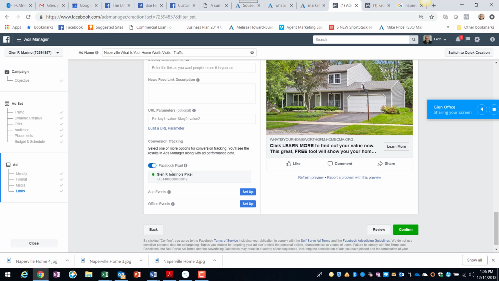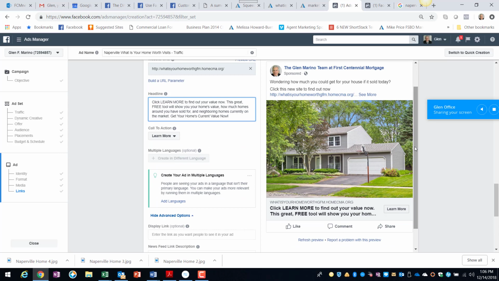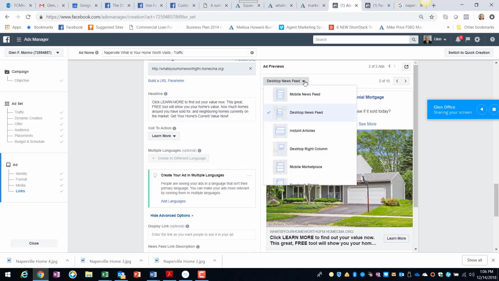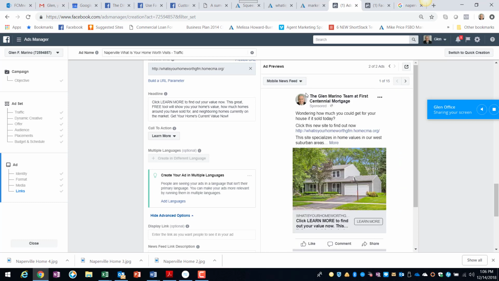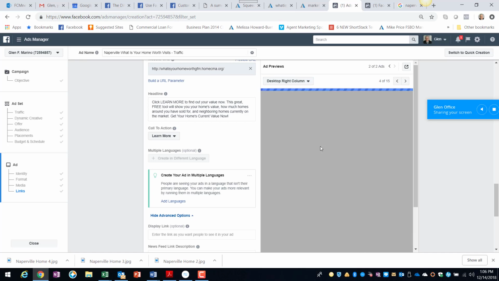Comments, questions? Does it give you a preview of what you've created? Well, yeah. Do you see this over here? This is your preview. And again, Kevin, take a look at this. See where it says there are 15 different places that your ad's now going to get placed. It says desktop newsfeed. This is what it's going to look like on mobile. This is what it's going to look like on right column ads.